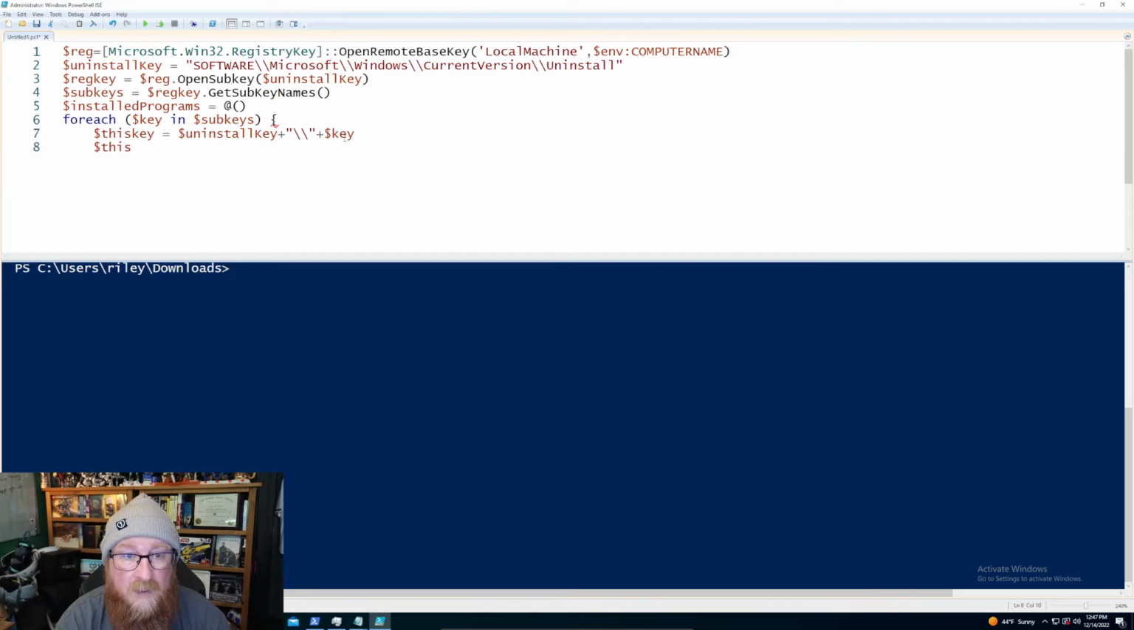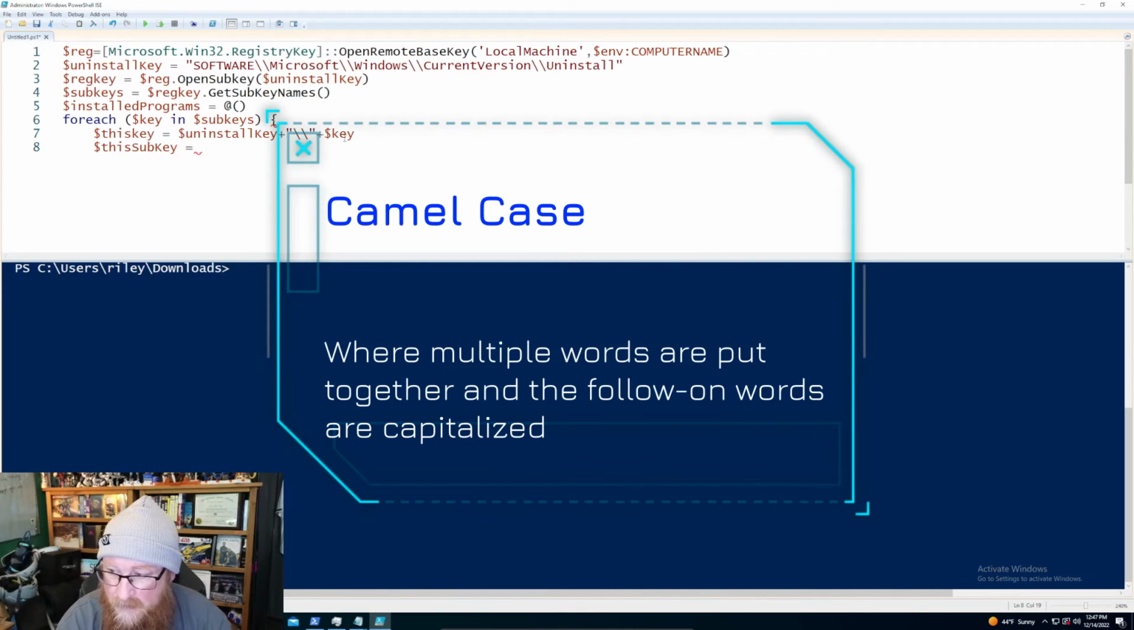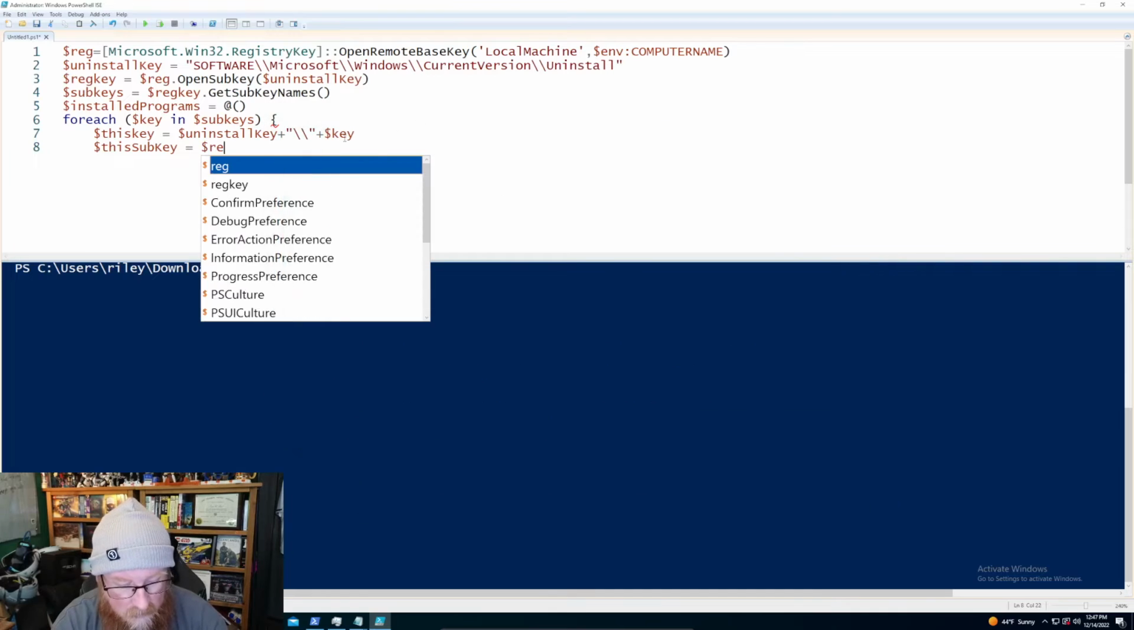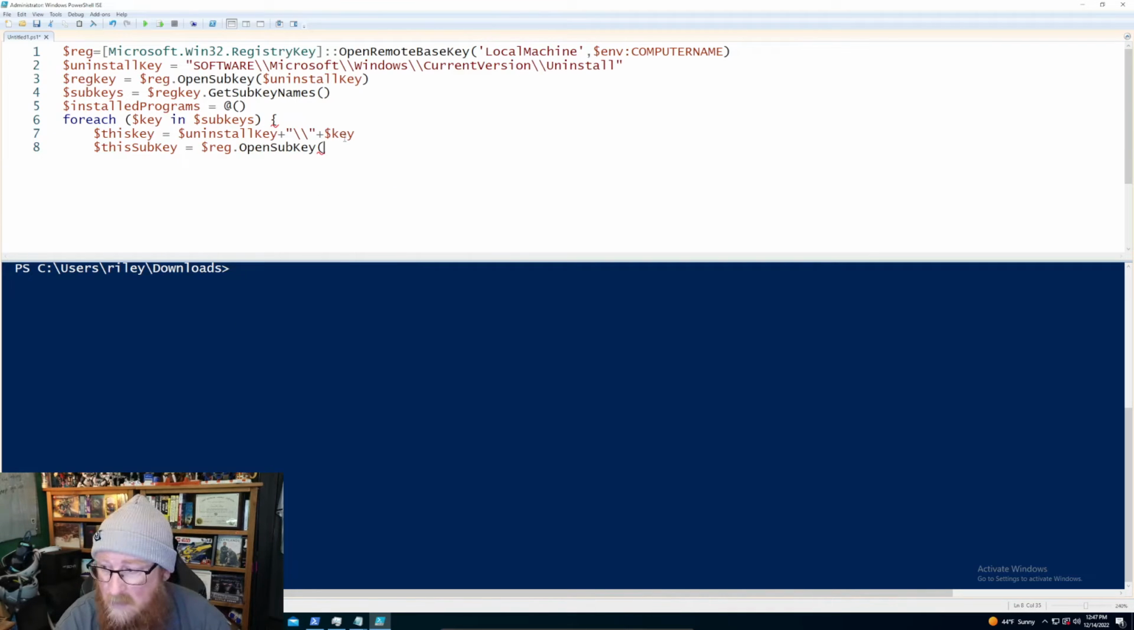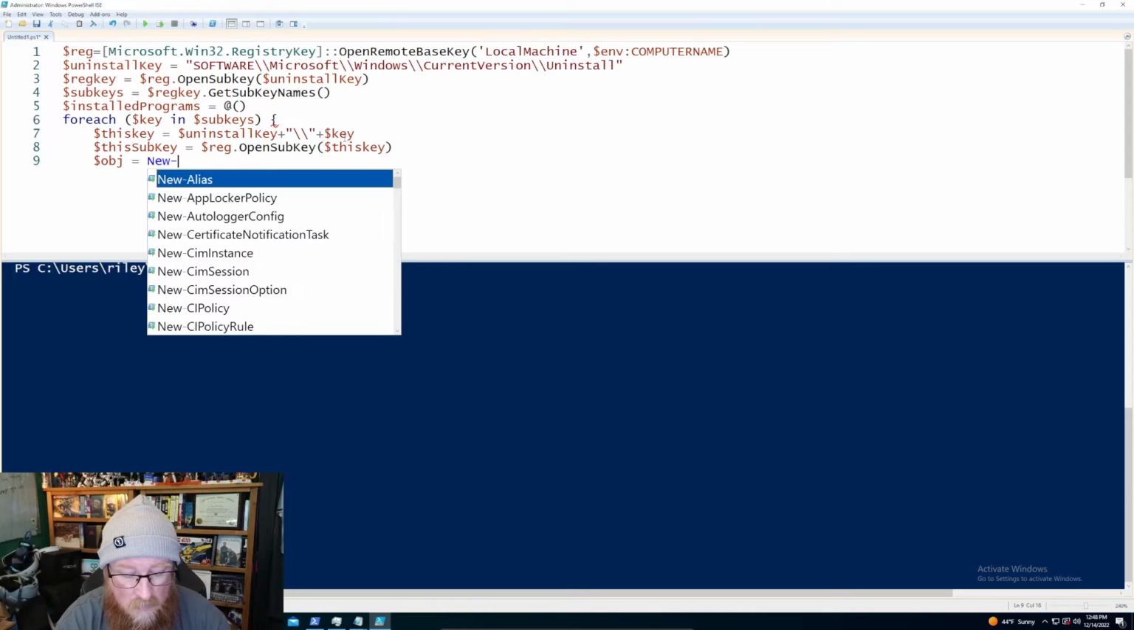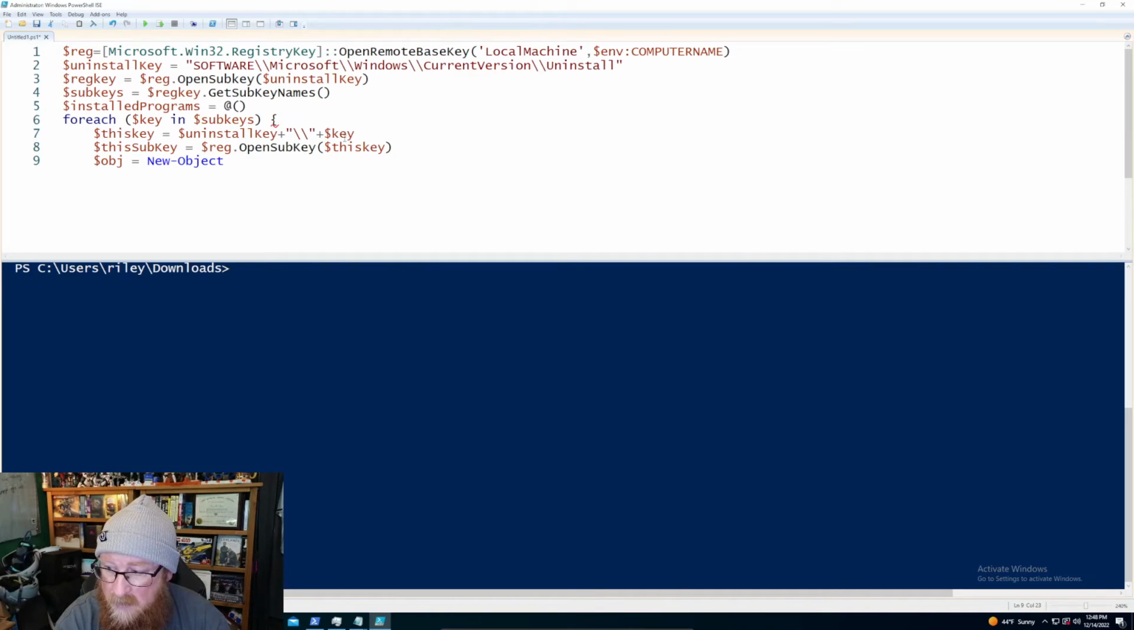Now we're going to go further. This subkey, camel case all the things, and this is reg dot the OpenSubKey. There we go. And we're going to call this key, not to be confused with whiskey. And we're going to create new objects so that we can actually define them as we're pulling them into the array. So object equal new object, and this is a PS object.